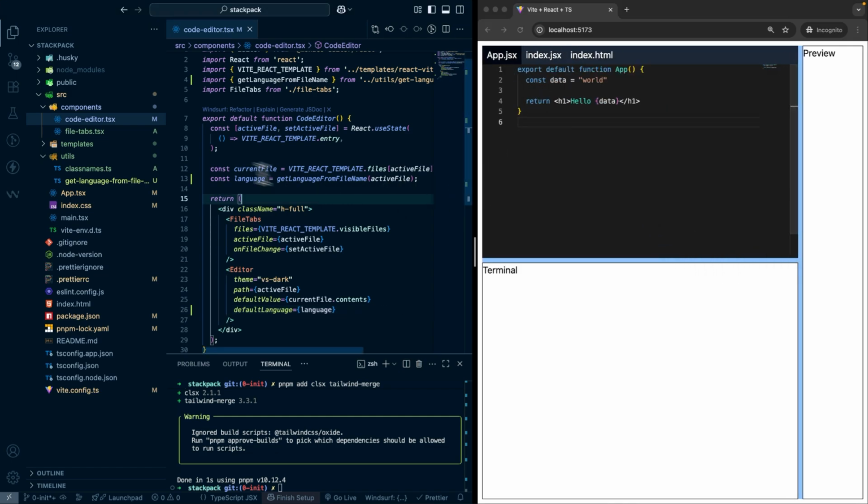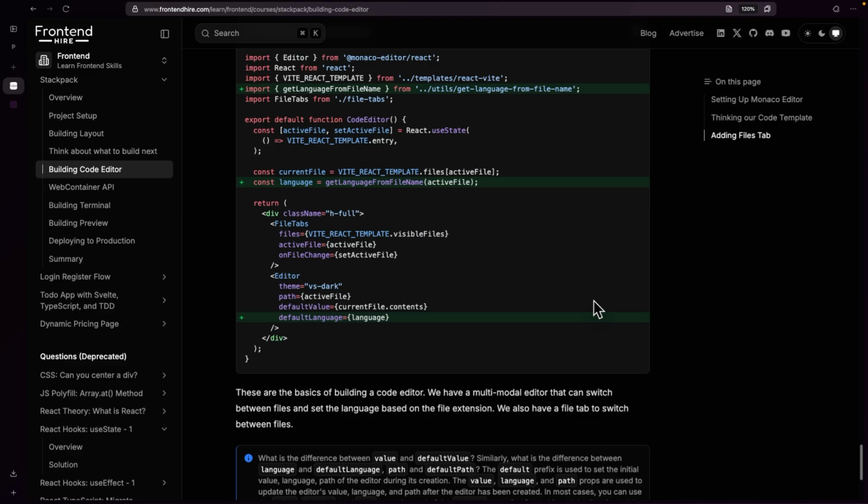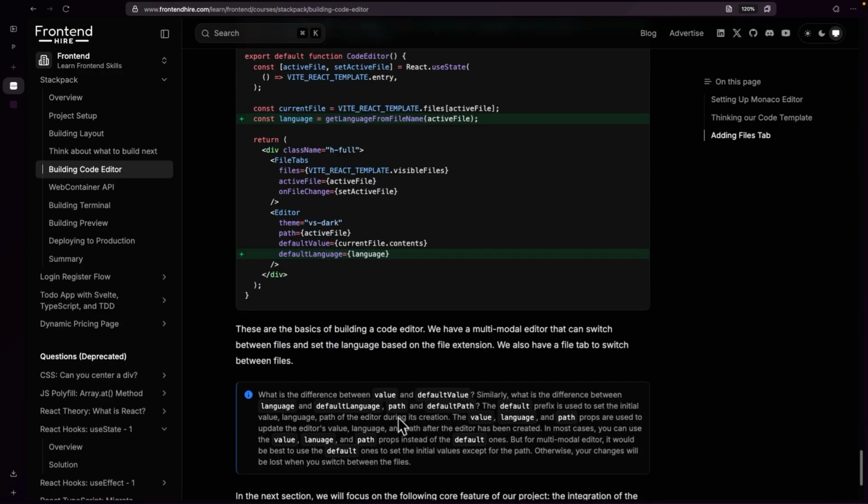Okay, this is great. So these are pretty much the basics of building a code editor. We have a multimodal editor, and we can switch between files and set their language based on the file extension. We also have file tabs to switch between files. If you want to build something complex, you can build a simple file explorer, support directories and everything. But for this course, yeah, this is pretty much it.